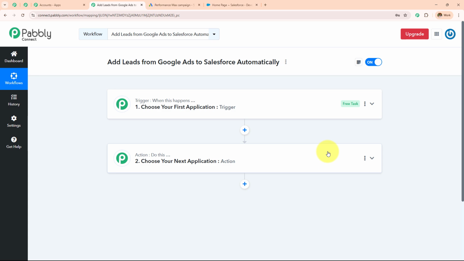Here in this workflow, I want to add leads from Google Ads to Salesforce, which means whenever I'm going to capture a new lead from Google Ads, it will be automatically created as a lead in my Salesforce account. Which means whenever I capture a new lead from Google Ads, this complete workflow will get triggered because trigger says when this happens. So when I receive a new lead from Google Ads, and an action says do this, then add that lead to my Salesforce account.